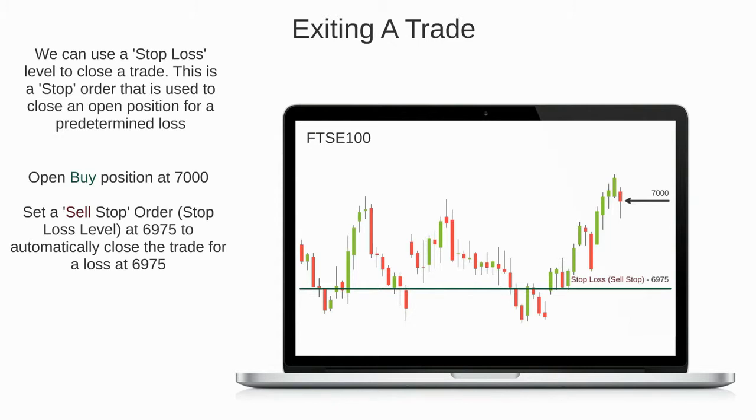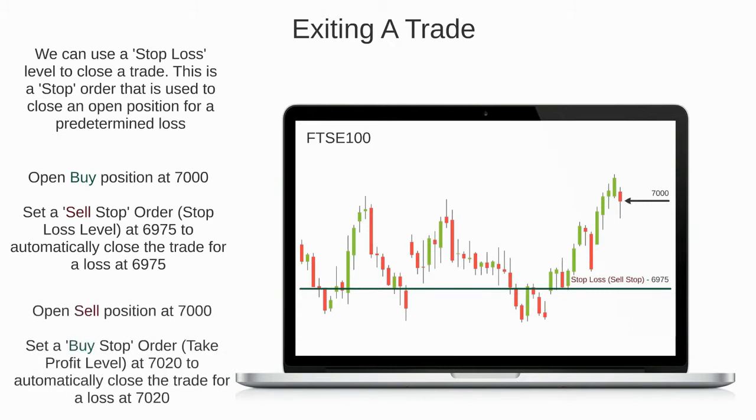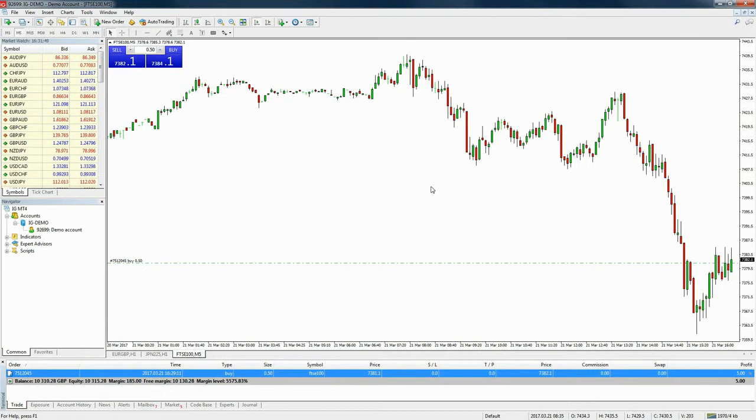The same can be done for a sell position. If I enter a sell position at 70.00 and decide that the trade will be incorrect if the price reaches 70.20, I can set a stop loss order to take me out of the market if the price reaches 70.20. This order enables traders to quantify and manage their risk. Stop loss orders and take profit orders can be used at the same time on any trade. To use a stop loss order in MT4, we do exactly as we did before with the take profit level.